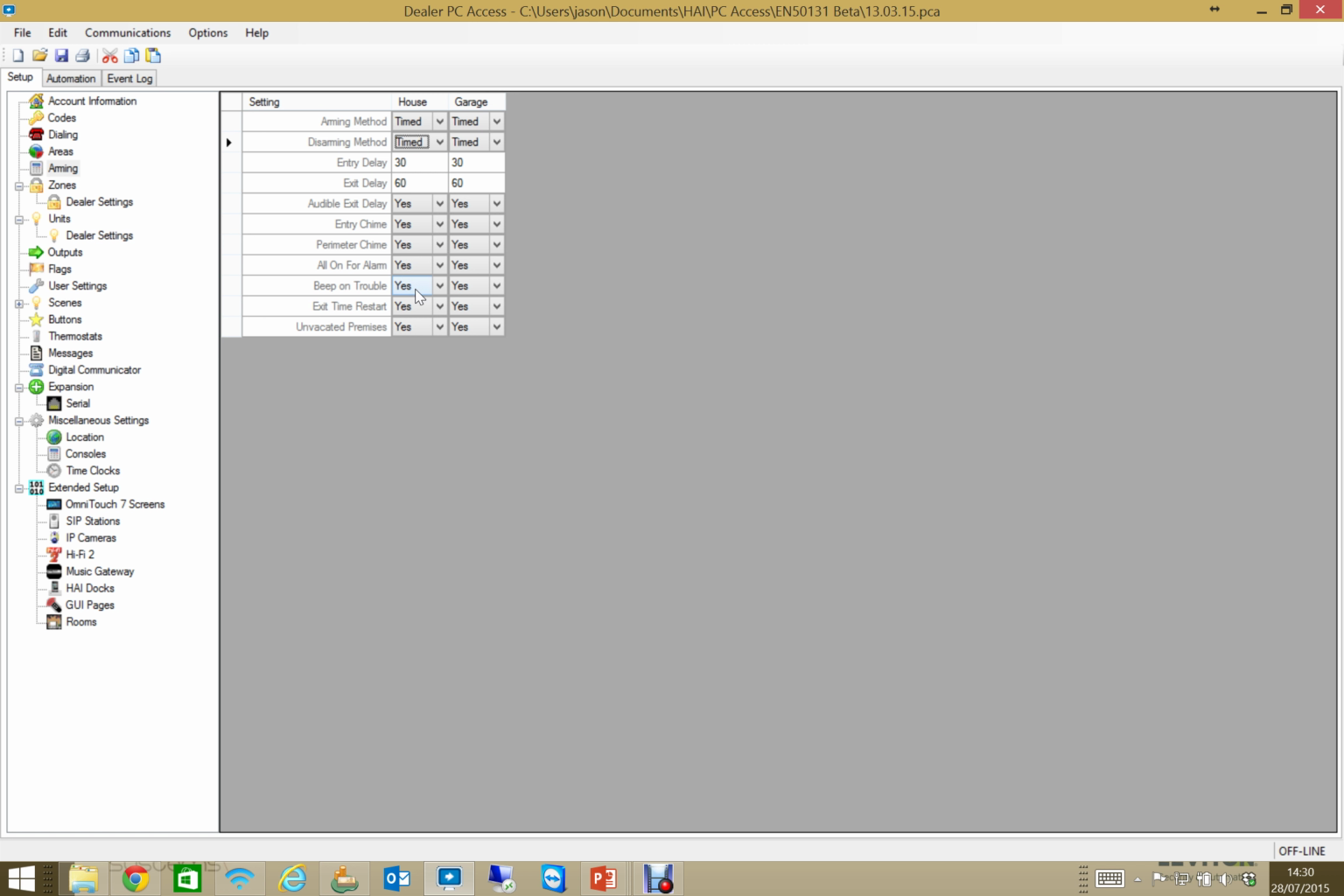Beep on trouble, that makes the console beep if there are any issues, where maybe a wireless sensor battery dies or goes low, and it warns you of that, and it beeps, and you can go to the console, read the message and acknowledge the message.